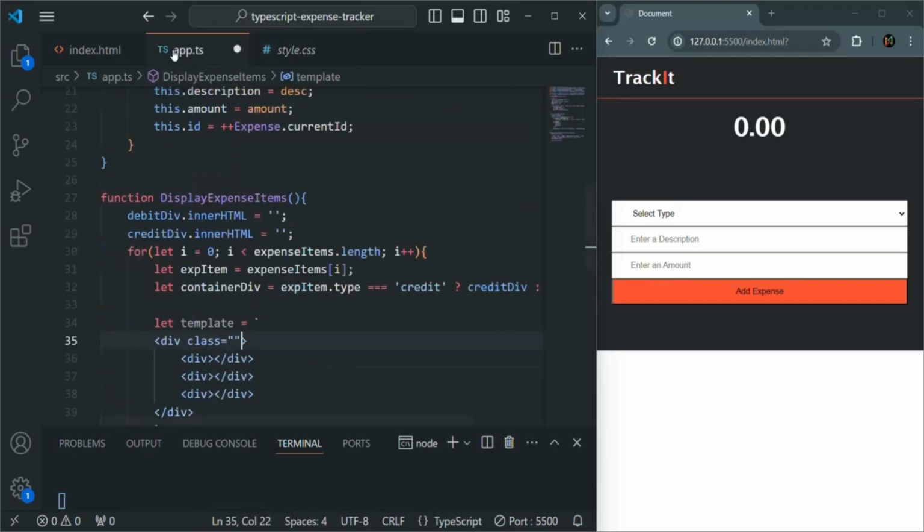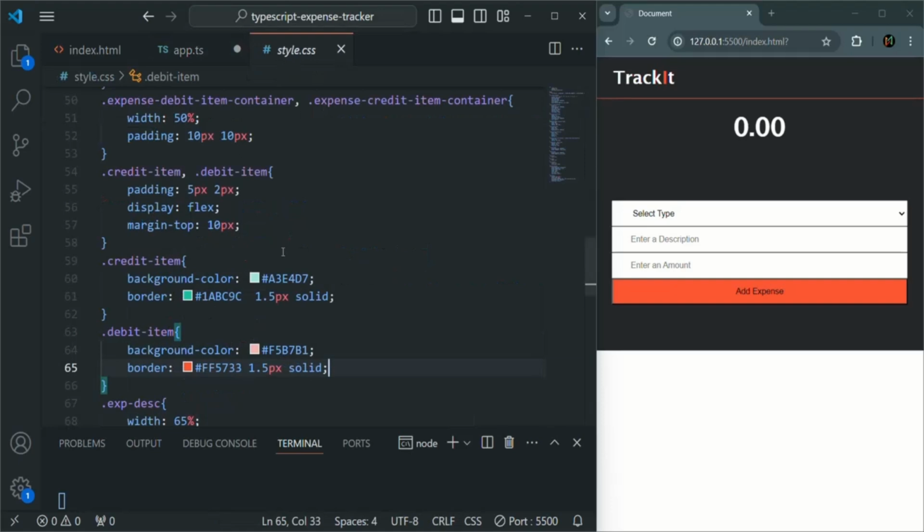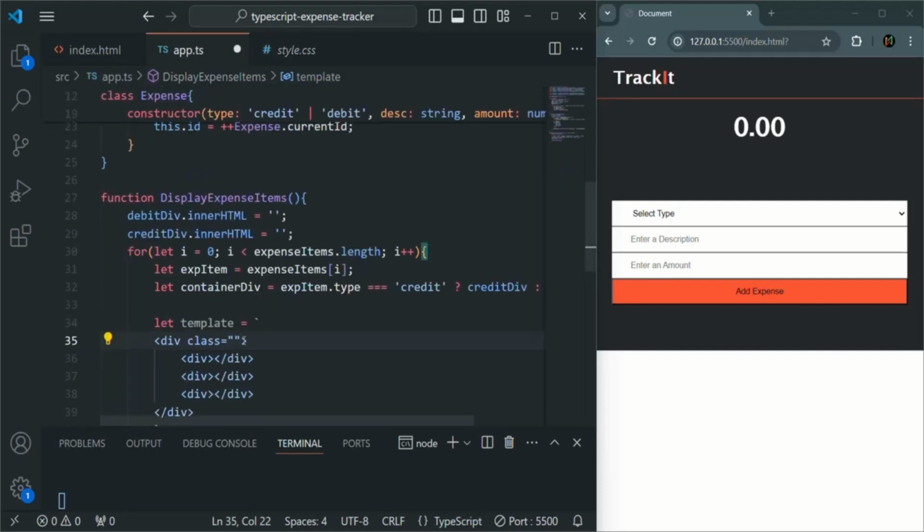So to this div, I want to assign a CSS class. And that CSS class should be either credit item or debit item. So we need to decide which CSS class we want to use on this div.